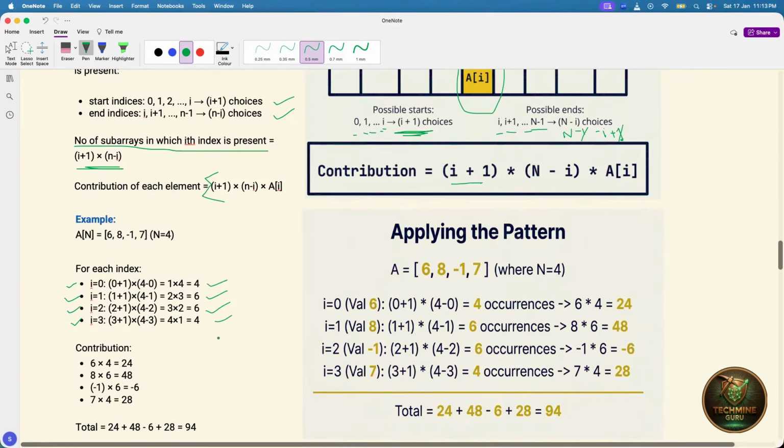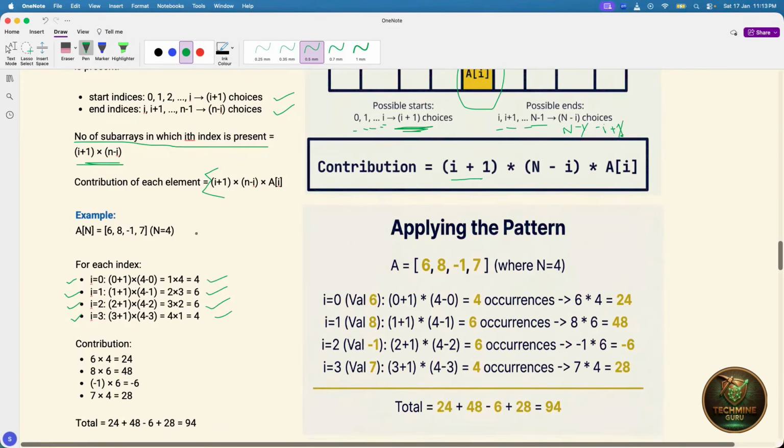So if we want to find the contribution of 6 in the number of subarrays, it will be 6 into 4, 24. Second element 8. How many contributions are there? 6. 8 into 6, 48. Third element minus 1. How many contributions are there? 6. 1 into minus 6, minus 6. And again, fourth element as 7. Number of contributions for the 7 in subarrays will be 4. 7 into 4, 28. So if we add up all this, we will get the answer as 94, right?